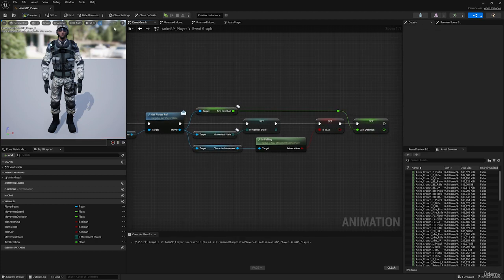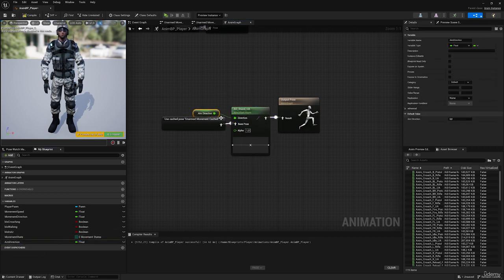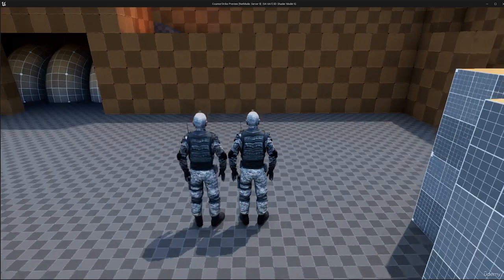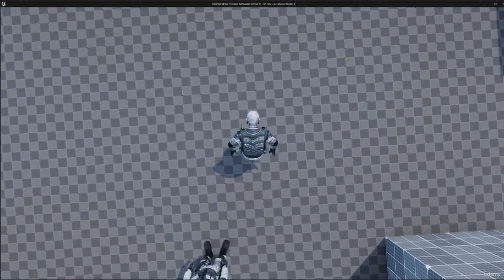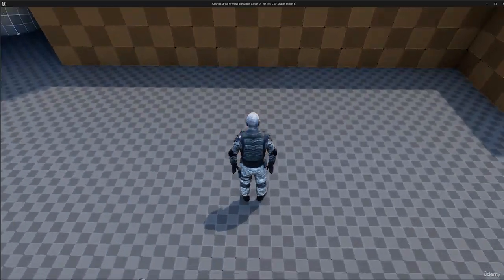All right, let's compile. And now I can go back to the animation graph. And inside of here, the direction, I'm taking this aim direction, I'm plugging it into here. And now let us compile. Now, when we click on play, let's see if it works. And you can see it works now. If I look down and if I look up, it is actually working.